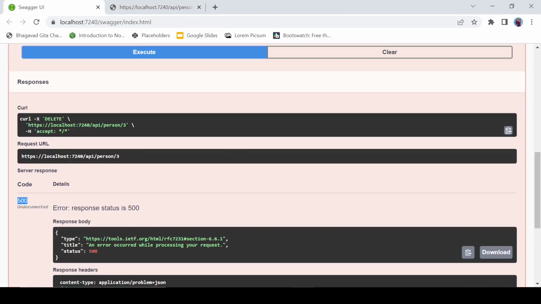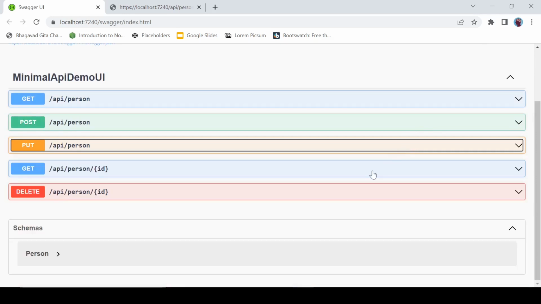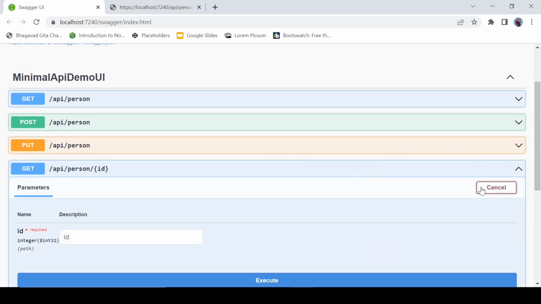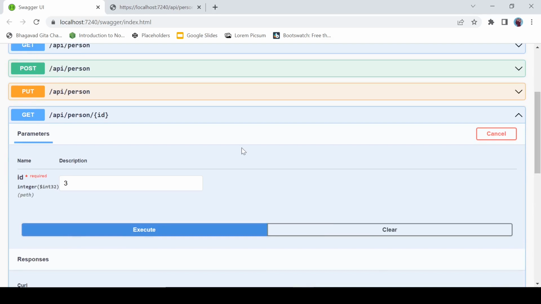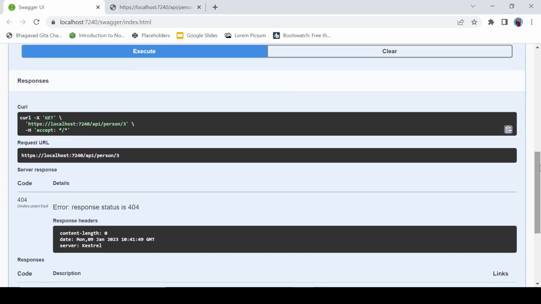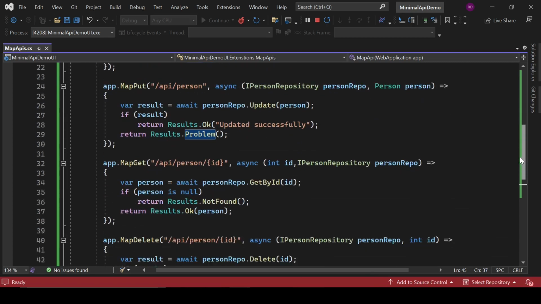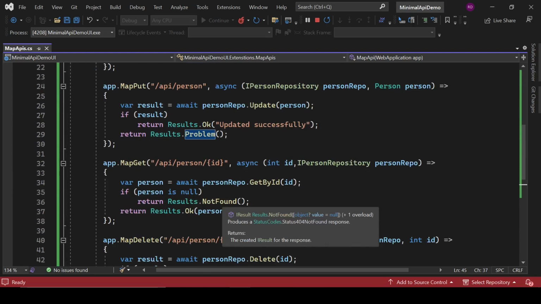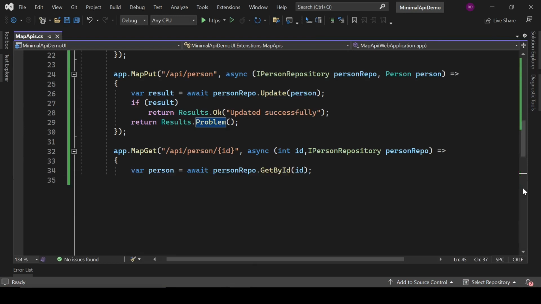Now what if I try to execute this method again? So what we are getting here, 500 error, response status is 500. Okay, so that is expected. But if I try to access the third record here, which is not present in the database right now, let's try to access this guy and it should return a not found 404. Yeah, it has returned 404 not found because we have handled that exception here. If person is null, then result dot not found. So these are the minimal APIs in .NET.